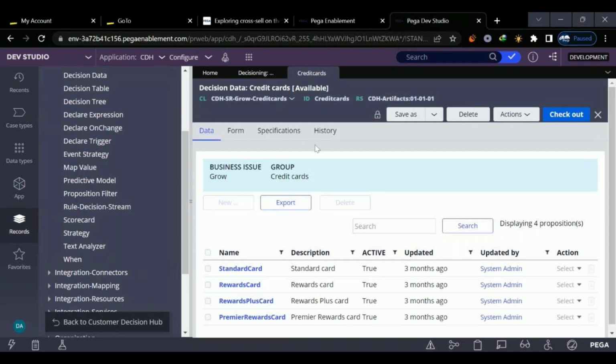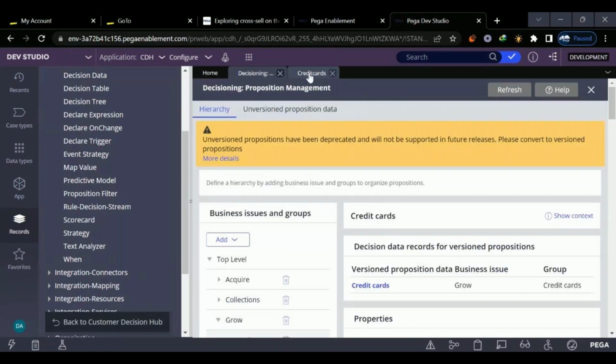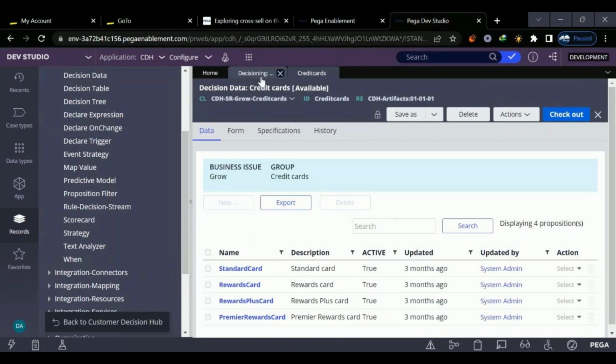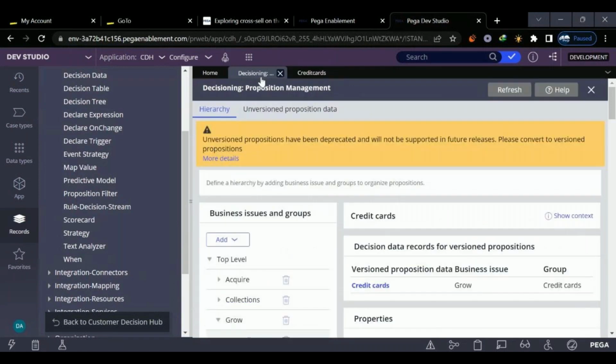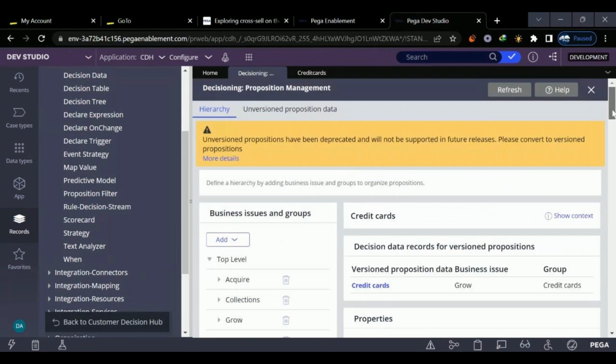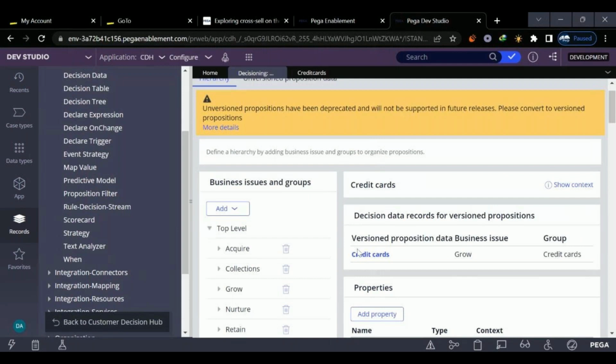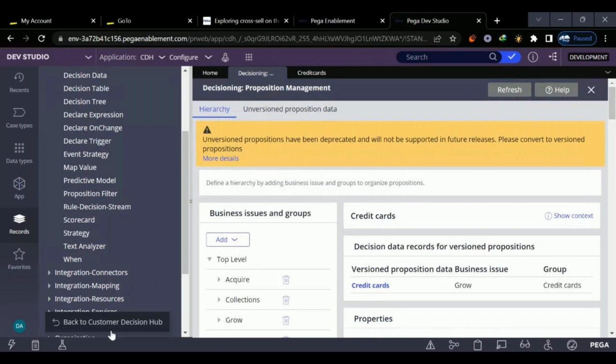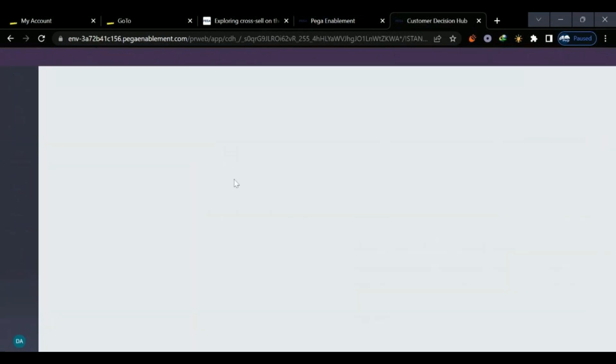Just practice all these things, like you create business issue, business group, propositions, attributes. Take an example that you want, like an e-commerce company. You create some groups like t-shirts, mobiles, laptops as business groups. You create some business issues like sales, acquisitions. Then let us say you created a laptops group; in that you create some laptop offers like Dell laptop, HP laptop as propositions when you are practicing. But you can do it in personalization also.